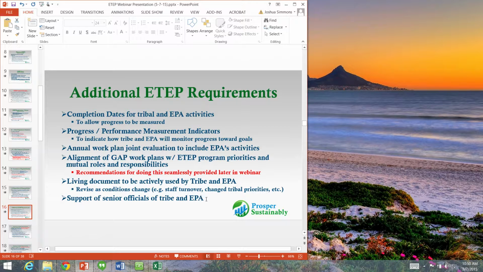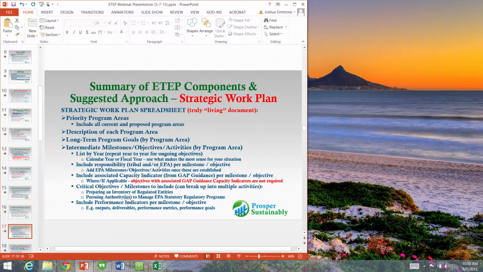I already showed part of their goals is a living document to be actively used by the tribe and the EPA, and I just want to put this here for extra emphasis, revising and changing your ETEP as conditions change. But I think we're really revising it at regular intervals. And then one last requirement I want to point out is the support of senior officials of the tribe and the EPA. Senior officials of the tribe is verbatim from the GAP guidance, but for your own sake, you want to make sure you have support within the tribe itself to achieve the goals of the ETEP. So here's a summary.